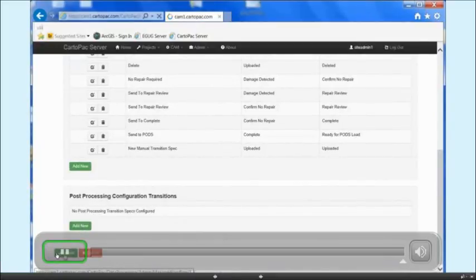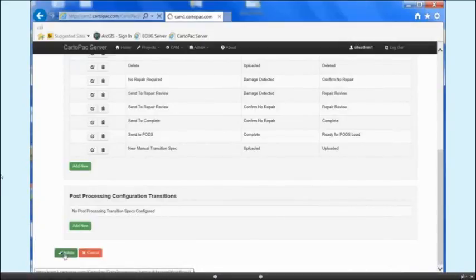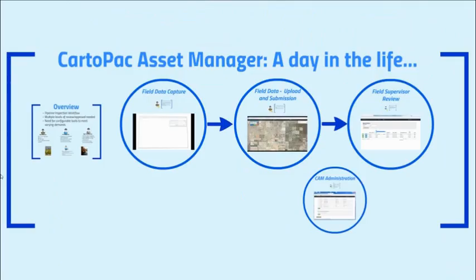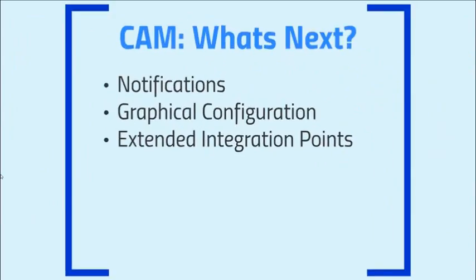A lot to go through here in a webinar. Again, a lot of detail that we probably didn't cover, so we do invite you to ask any specific questions, of course, and we can always interact with you one-on-one as well after the fact. Hopefully, though, that gives you a good idea of CartoPac Asset Manager, at least at a high level, and some of the capabilities available here. Some of the items that we didn't really talk about or touch on or see in the demonstration, I maybe mentioned notifications.